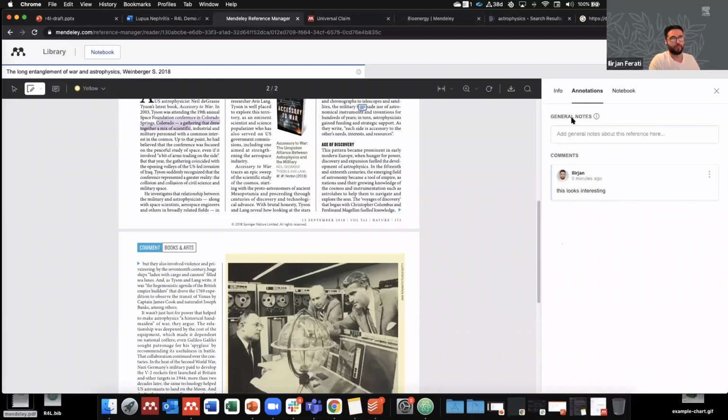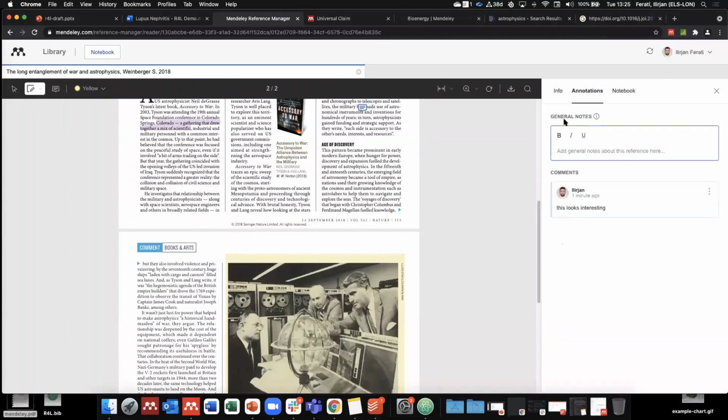You also have what we call general notes. In here, you can essentially write out a summary or a note for this specific reference. Again, just a way to highlight your thoughts and keep them stored in a place and summarize what you're reading.